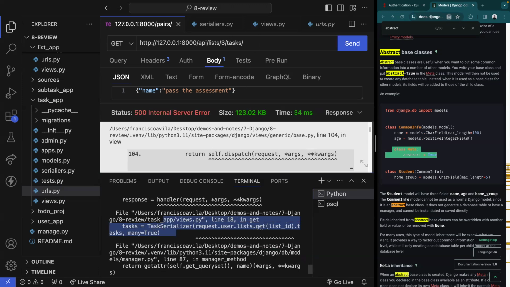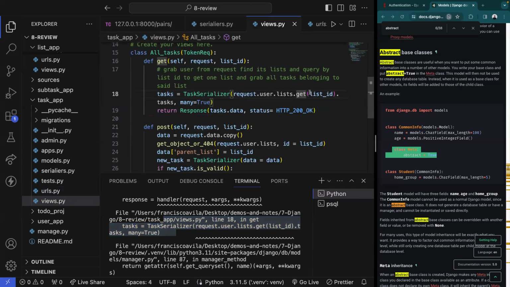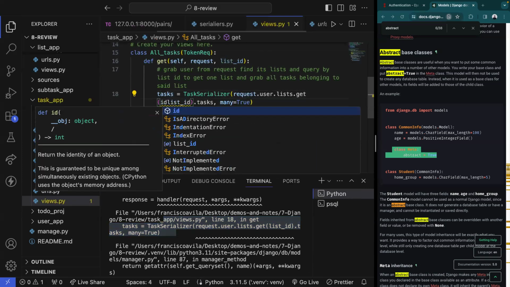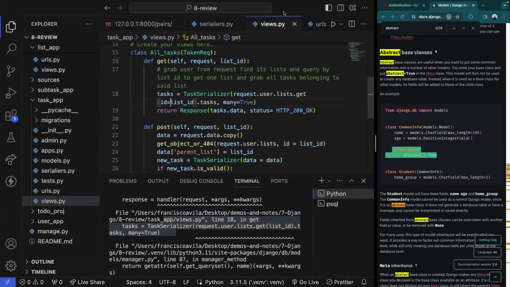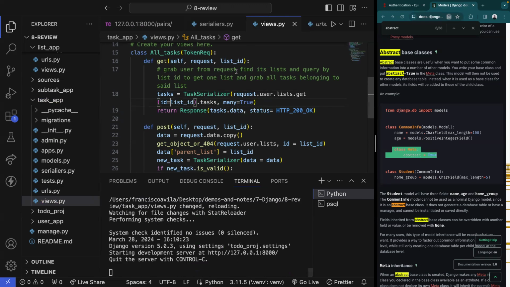Go ahead, Brian. Just a guess, but when you do the list.get list ID, if you put it like a PK equals list ID or ID equals list ID, I wonder if that'll fix it. Yeah, that's definitely it. Thank you so much. Let's go ahead and go over to our views and fix that information real quick. So we come over to our views. I done goofed and forgot to put in my argument in there.